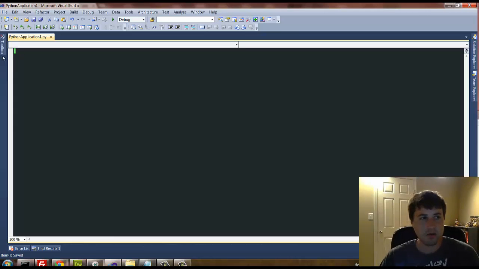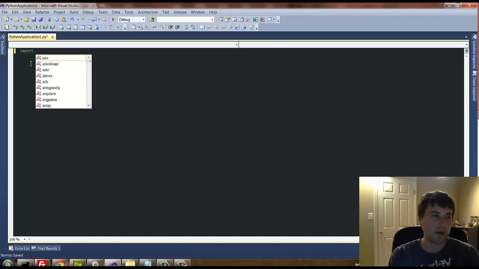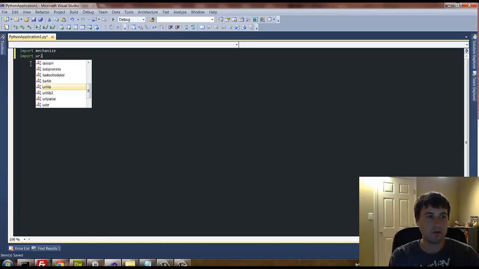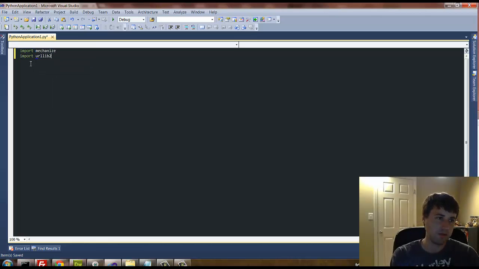So in order to get started, we need to go ahead and import a few of the things that we're going to need to get this scraper working, to actually be able to scrape the Applebee's site. So we're going to start with importing Mechanize. And Mechanize is what we've used in the past to be able to fill out a form for us. So it identifies form fields and things like that. Now we're going to go ahead and import urllib2. And this will request the web pages for us.